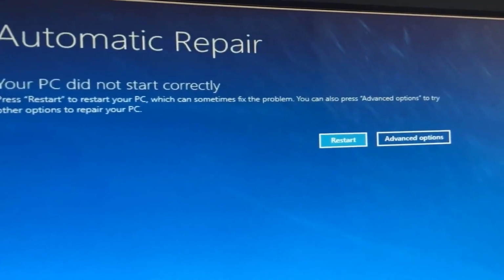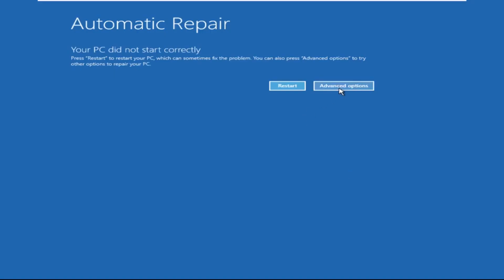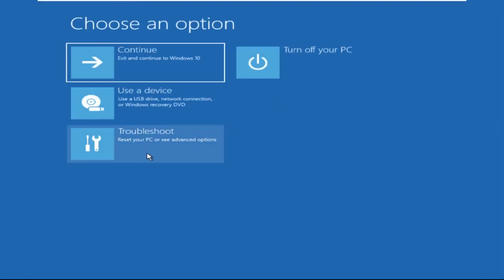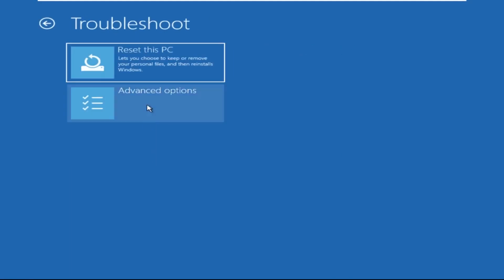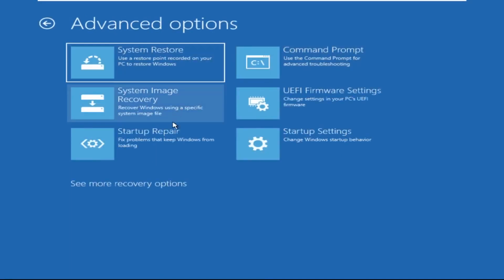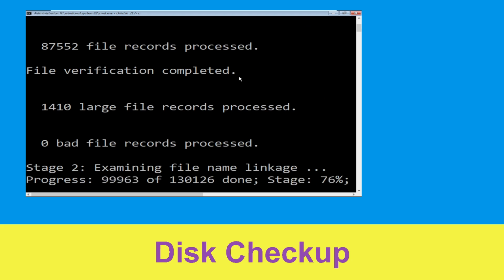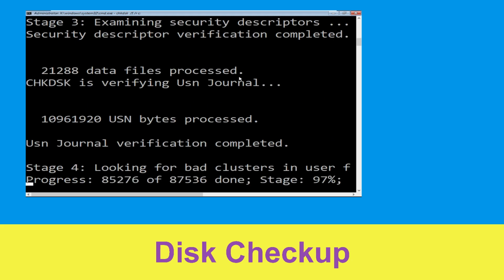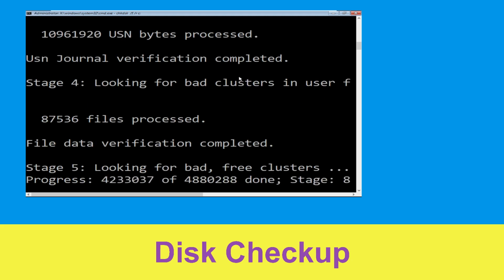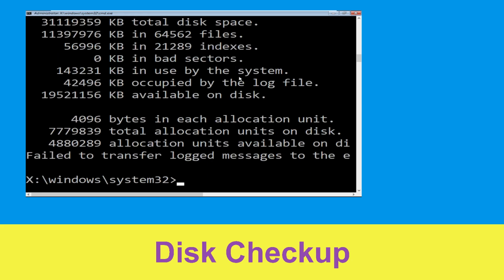So let's begin. Click on advanced options, then select troubleshoot, then select advanced options and then click on command prompt. Type chkdsk /f /r and hit enter to execute the command. Now wait for some time to complete the process. Once done, move to the next step.